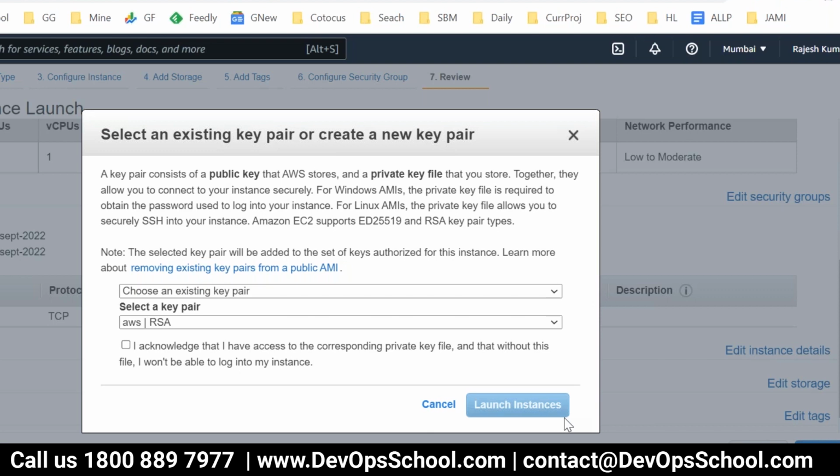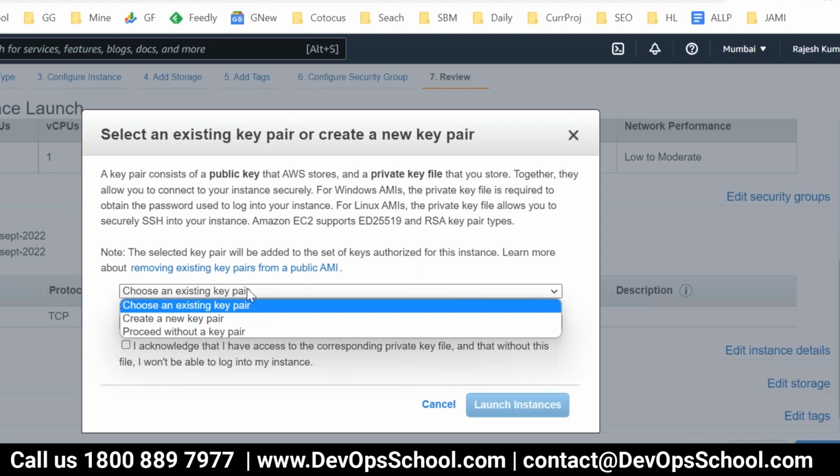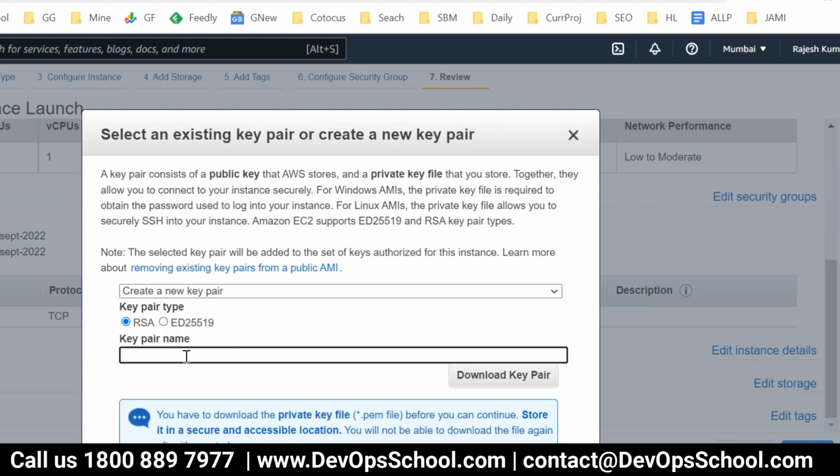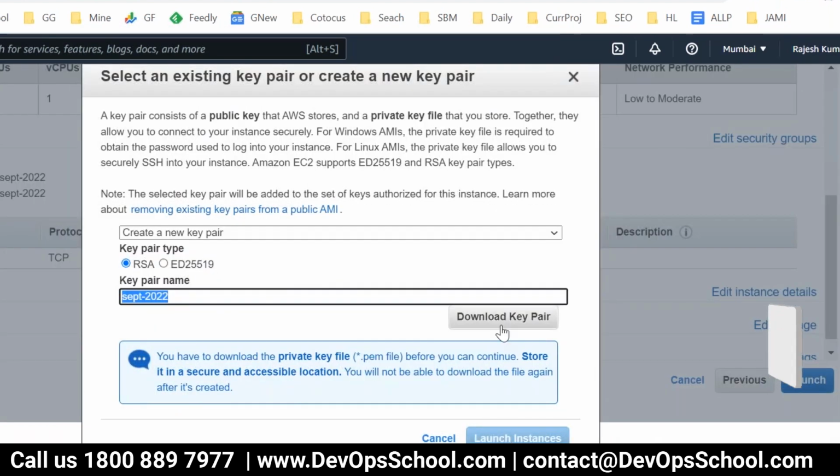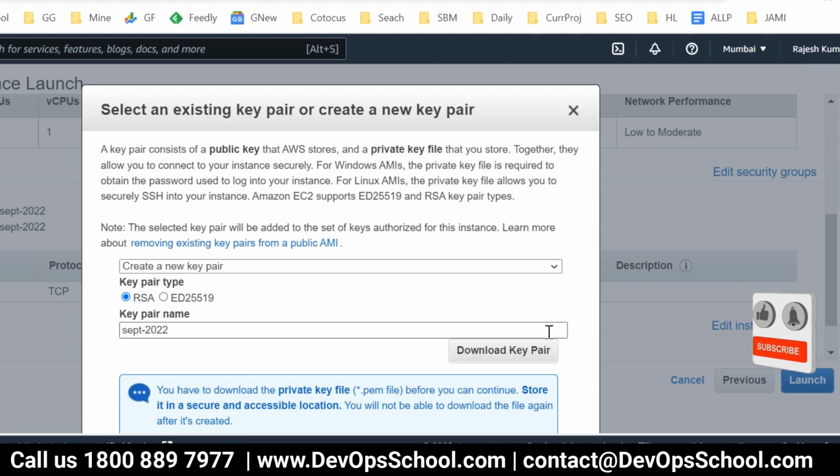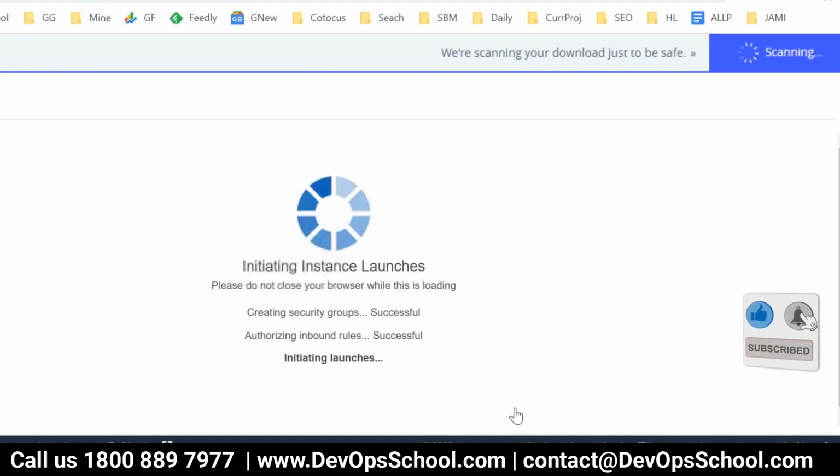How to access the virtual machine? AWS doesn't give you a password. What they give you is a key. So you have to choose a key or generate a key. I'm generating a key named September 2020. Download the key, then only you can proceed further. Download it in my download location and launch it.